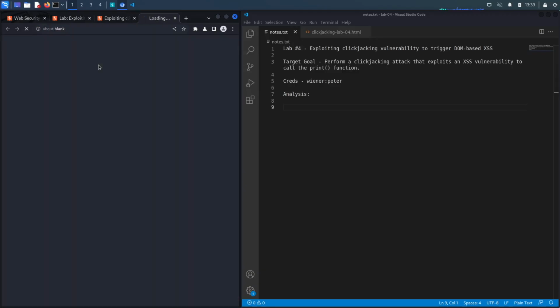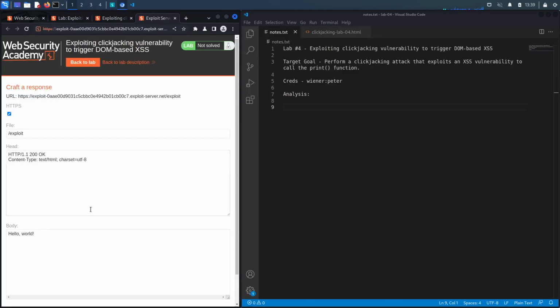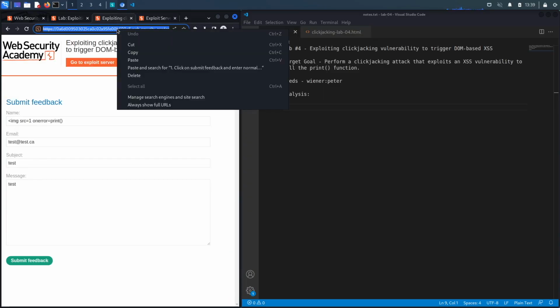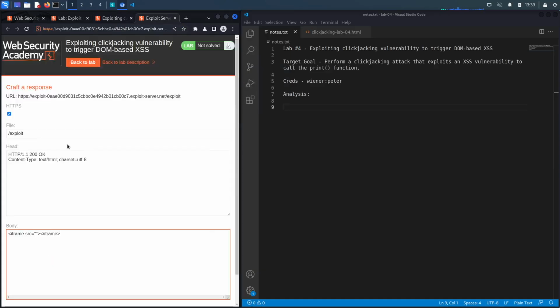So to do that, we're going to go to the exploit server and build our script there. As usual, the first thing we're going to do is frame the main application or the legitimate application. So we'll say iframe src is equal to the link to the legitimate application. And then we'll close the iframe element. So the link over here is this one. Let's copy it, paste it in here.